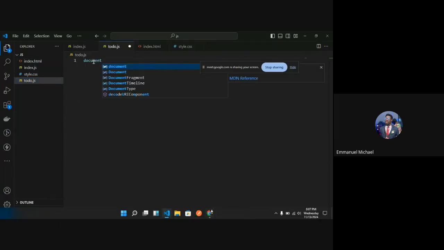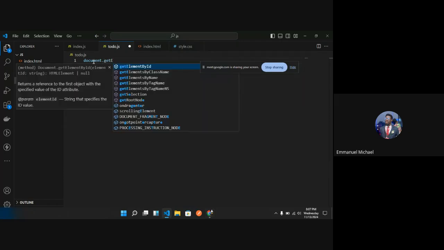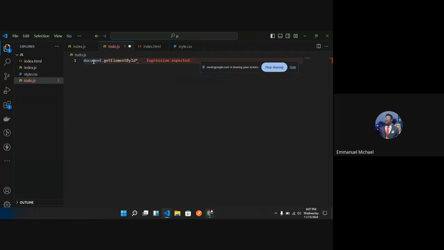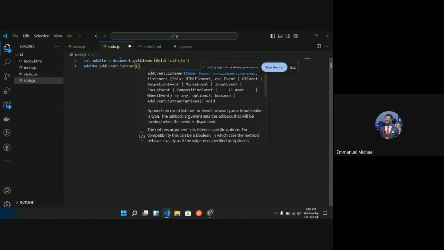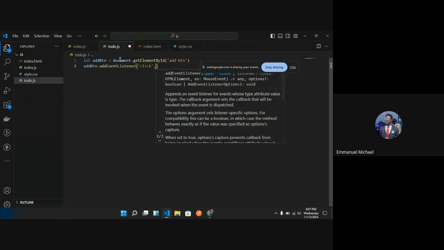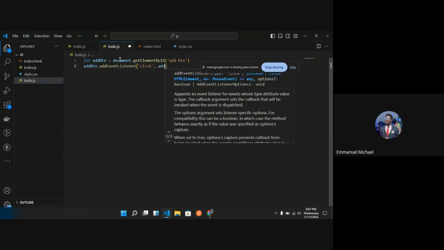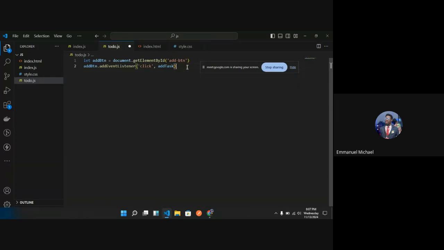Okay, cool. So document.getElementById, we have add btn. Let add btn equal document.getElementById. So add btn.addEventListener. The event should be click, that will run a function called addTask. So that addTask could do something.